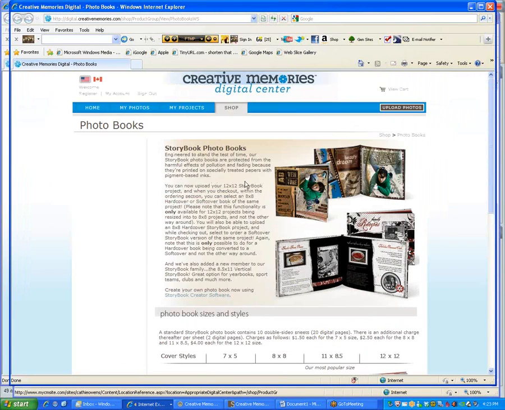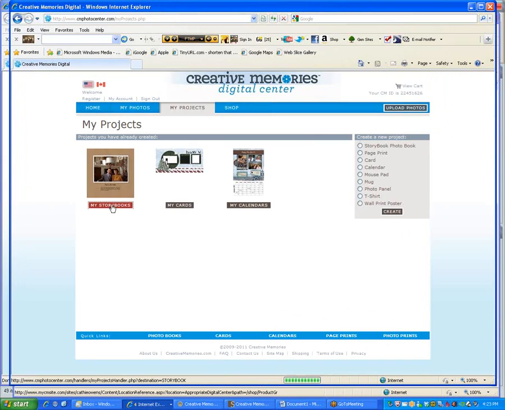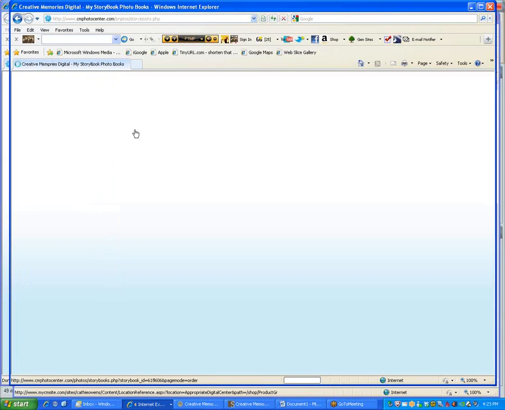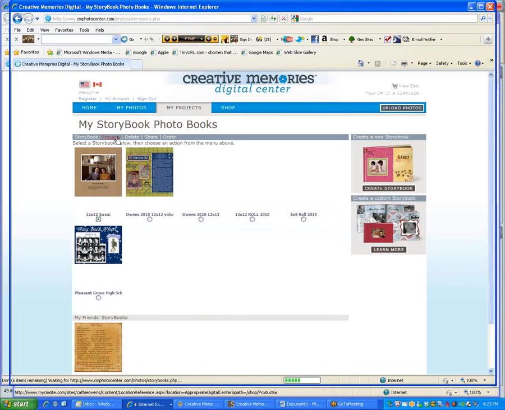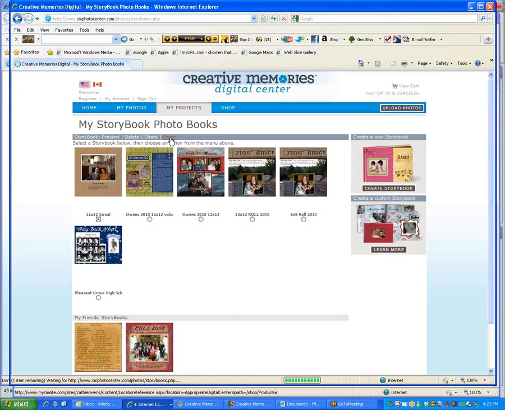And then once you've created your account and signed into the Project Center, the Digital Center, then you can click on your projects, and you can go to your storybooks, and you can open and view. Right here, you could preview the book, you can delete it, you can share it with other people, and you can order it. So there's all kinds of options on the Digital Center to print your articles.